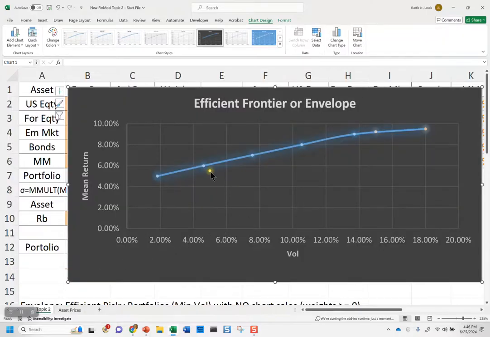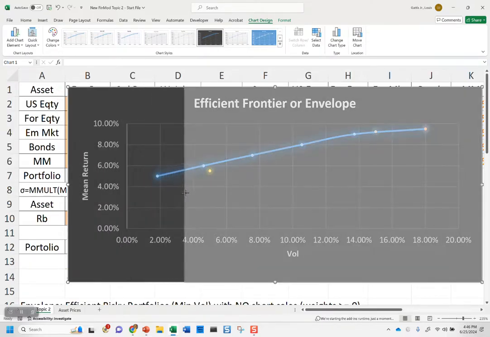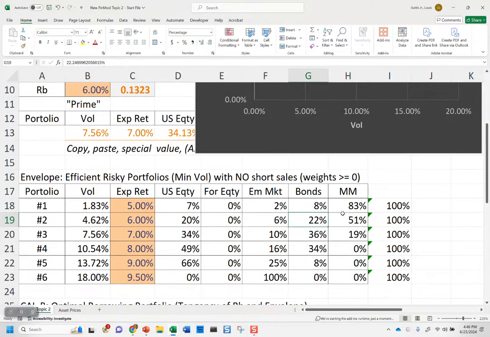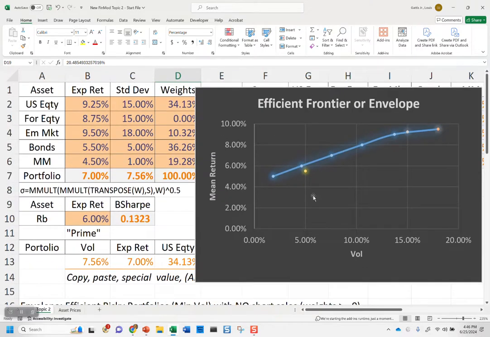In other words, no one would ever put all their money into bonds. They would rather have a portfolio that looks like the second portfolio, which is 22% bonds, 51% money market, 6% emerging market, and 20% equity, because it has lower risk than bonds and higher return than bonds. It's totally dominated by this efficient or envelope portfolio.